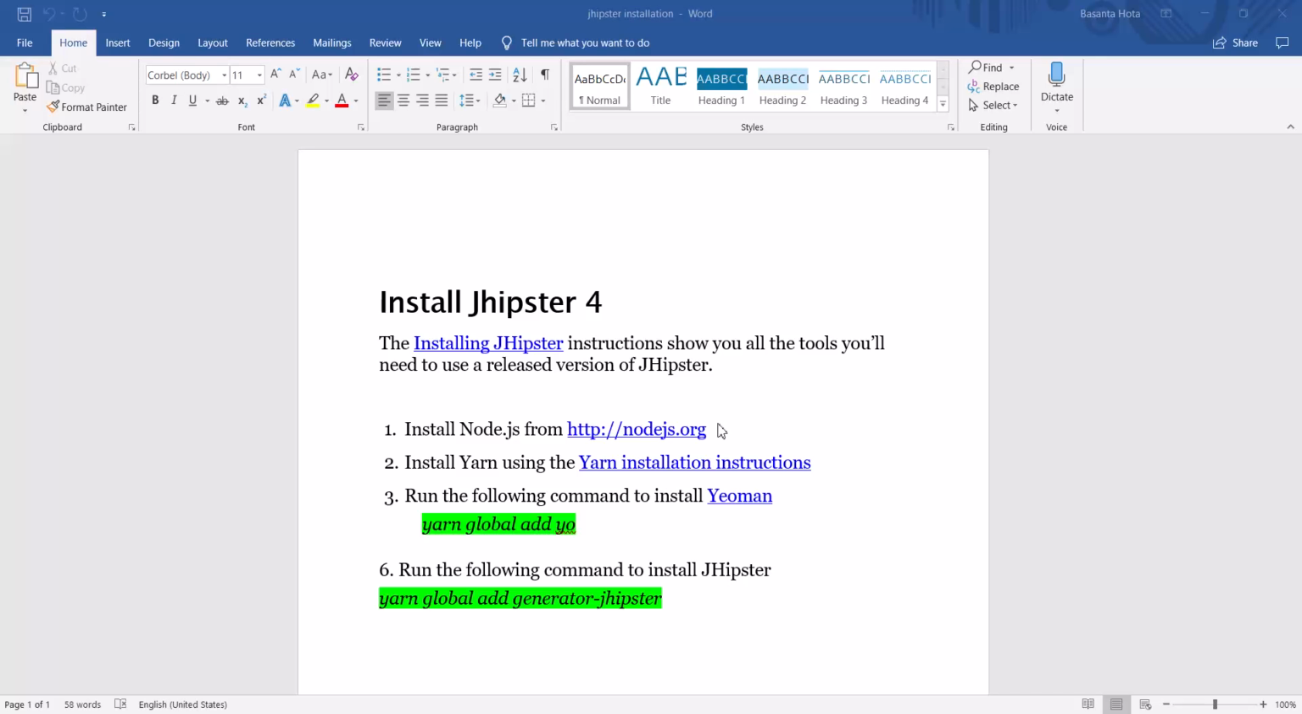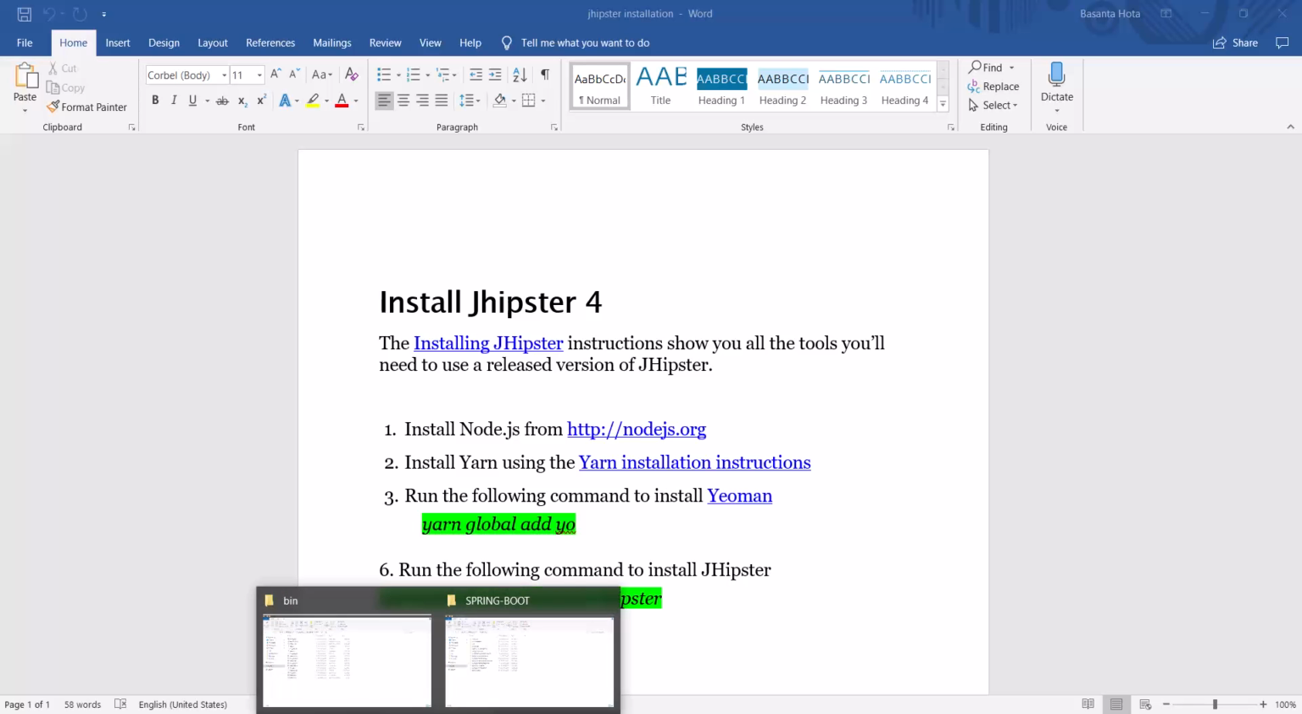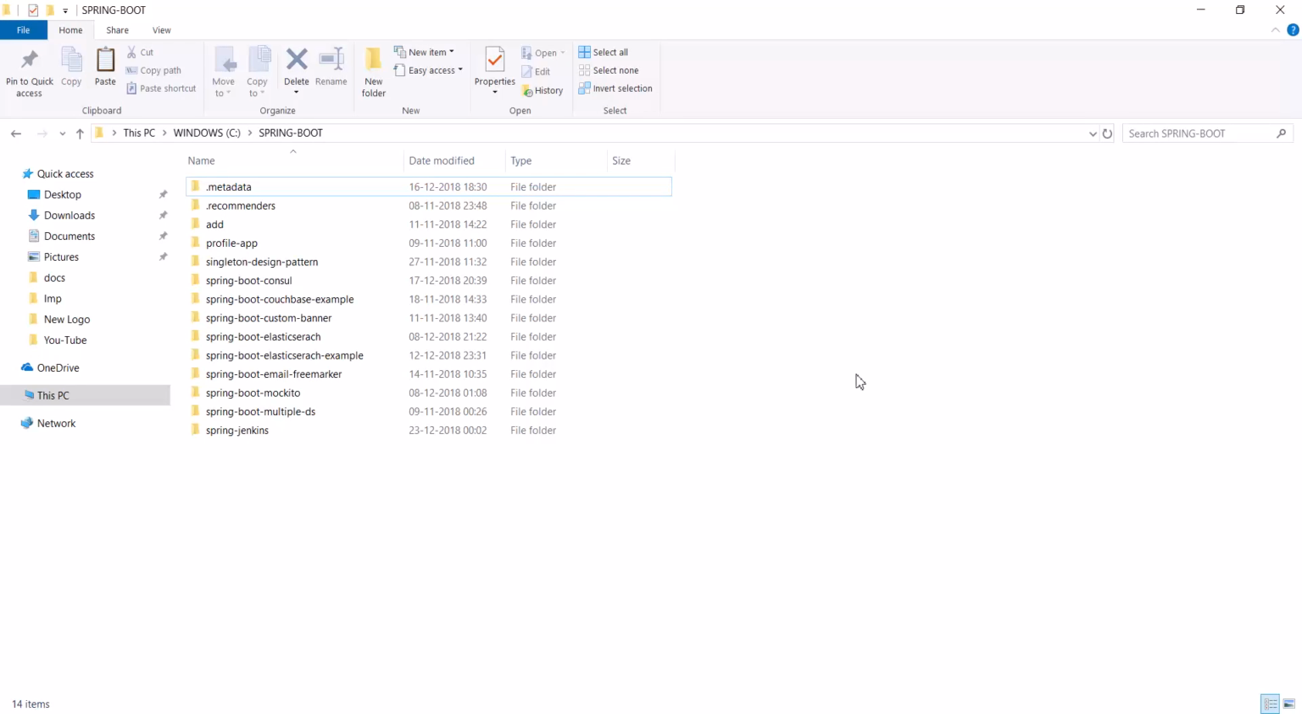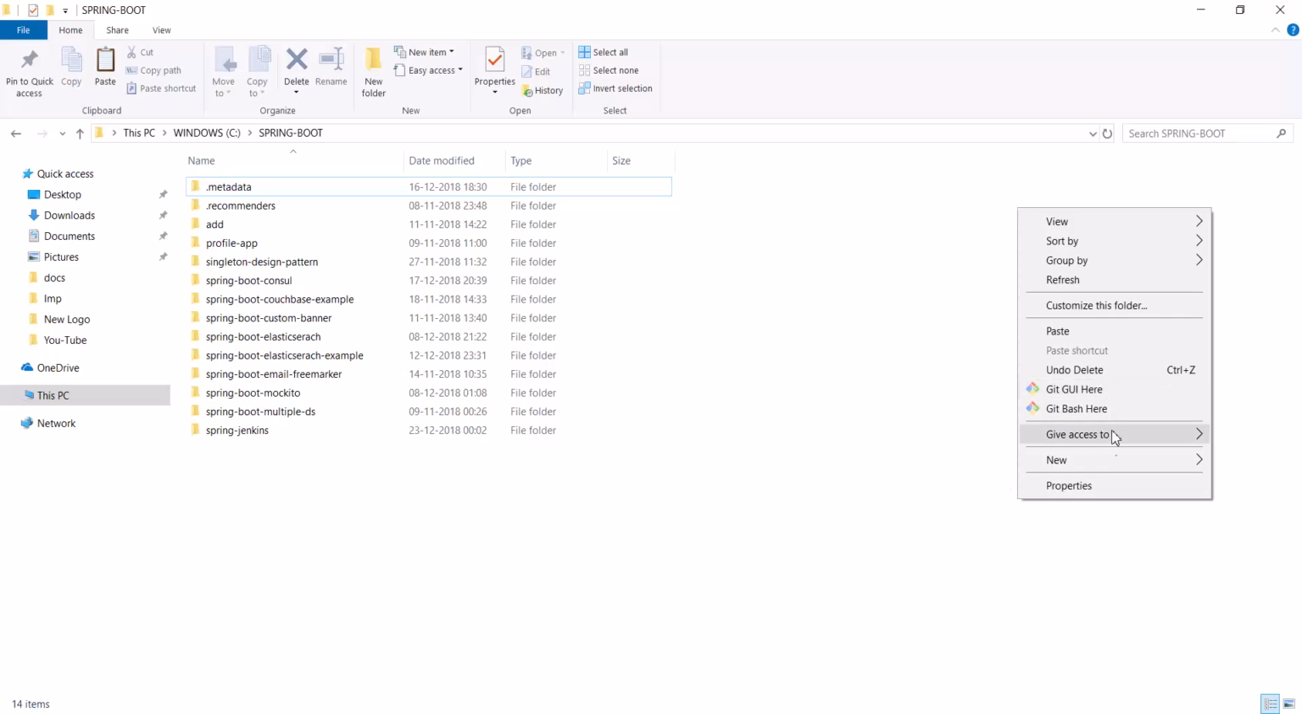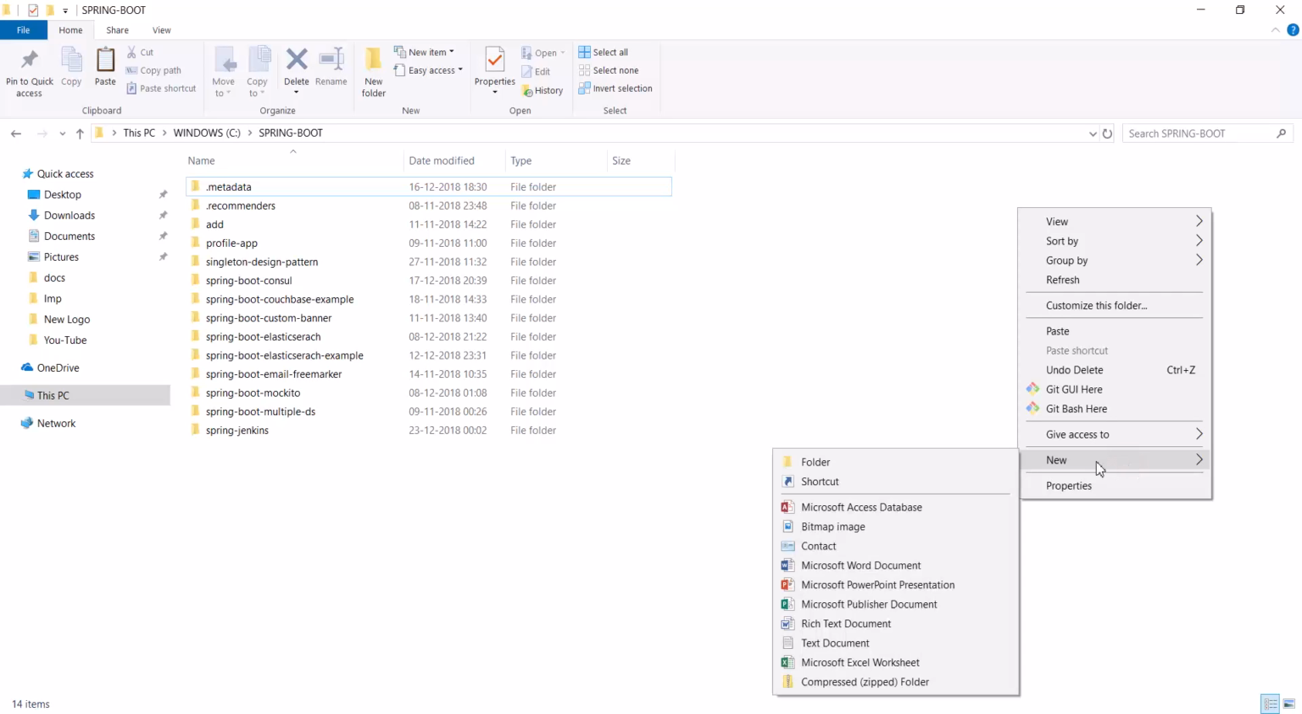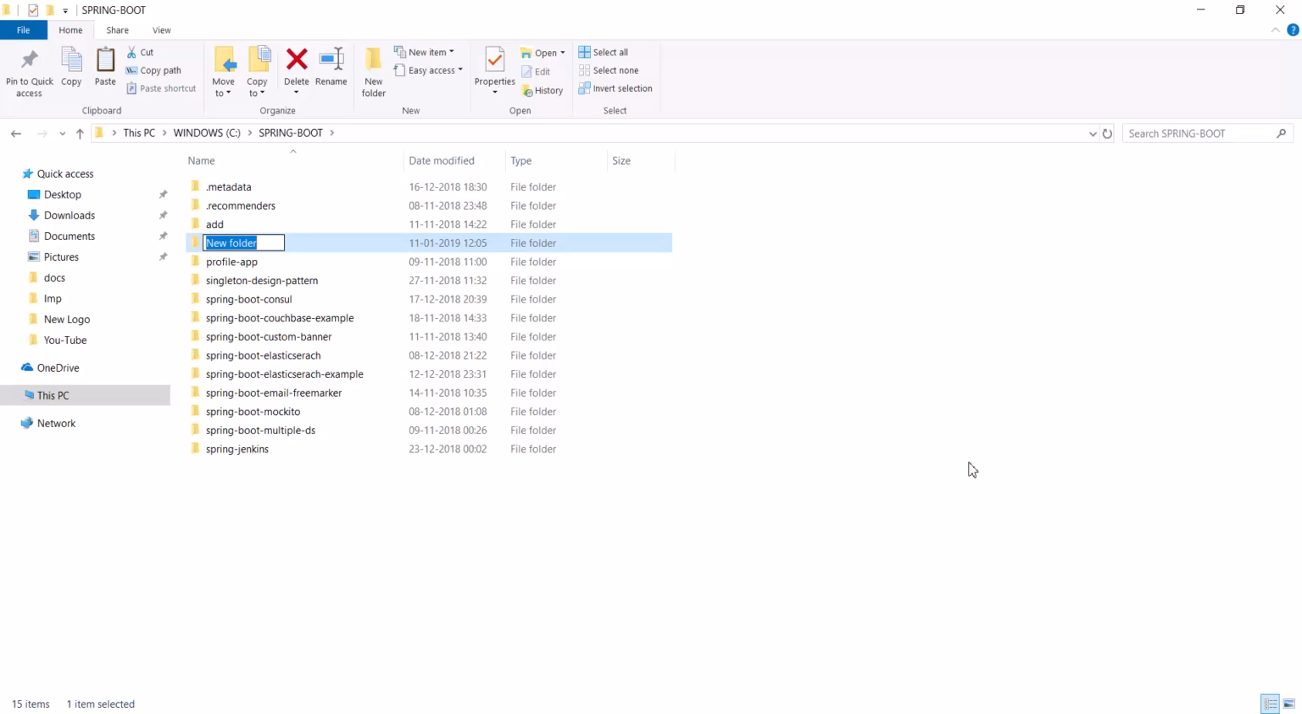So here we are done with our required pre-installed software. Now let's get started with the development. Let's go to the project directory. The development process is very easy. Just follow the steps that I am doing here. Go to your directory, create a folder, and give it a name, something like jhipster microservice example.